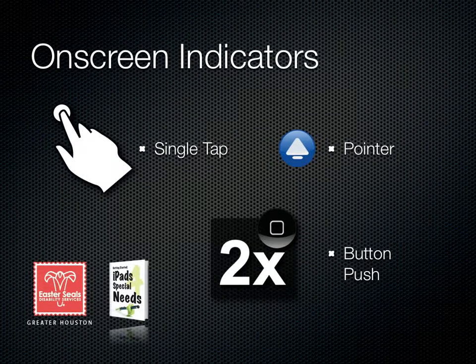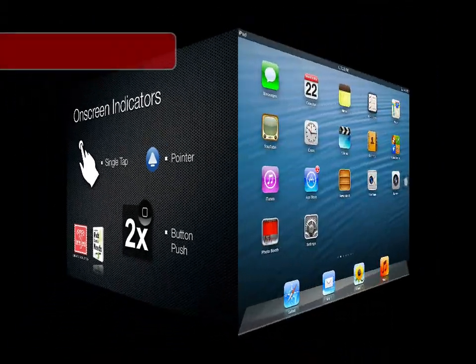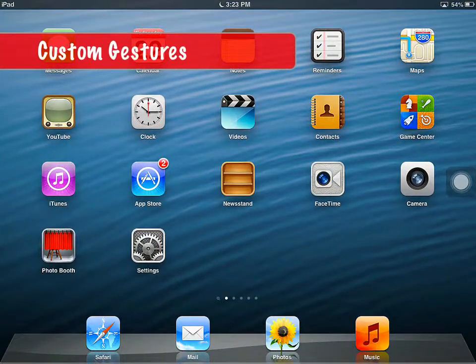We're going to use 3 different types of visual indicators. We'll use a hand every time I tap. Every time I hit a button on the outside of the device, we'll give you an icon. And we're going to use arrows to help point out key information on screen. One of the usage scenarios is evoking custom gestures that you've created.